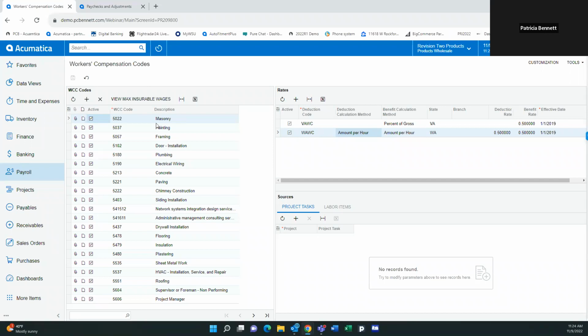And then here you would specify the different rates for the different jobs. So right here.